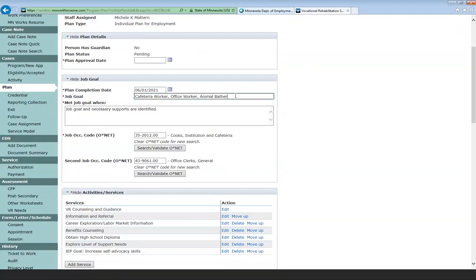It is okay to not have the final goal narrowed down when writing the initial plan. This is often the case, especially with transition students. It is also okay to put a broad field. What is written in the job goal area would be reflected in your assessment of ER needs. Once a final job goal is determined, the plan can be amended, which we will discuss later in this video.